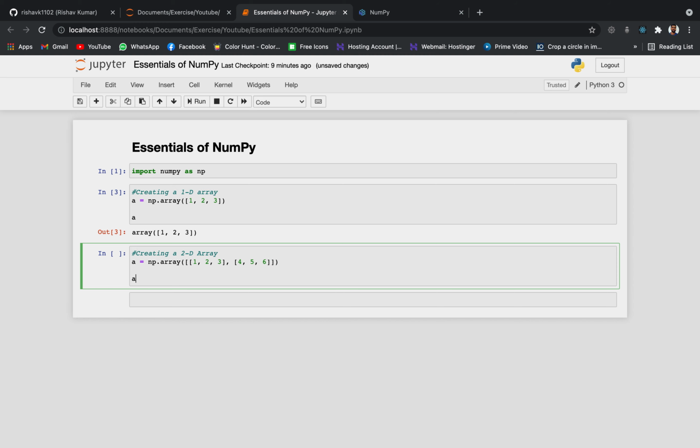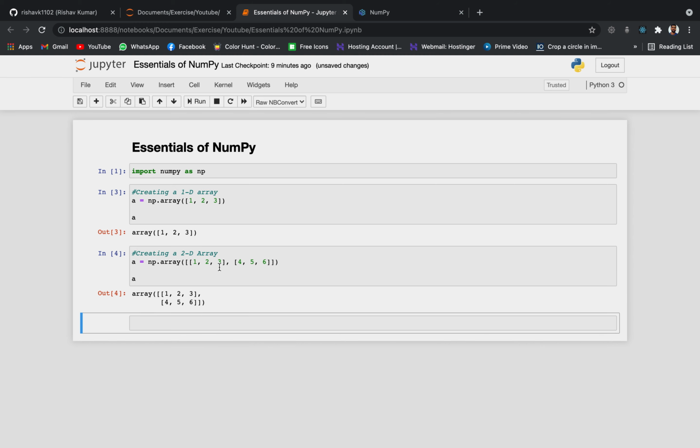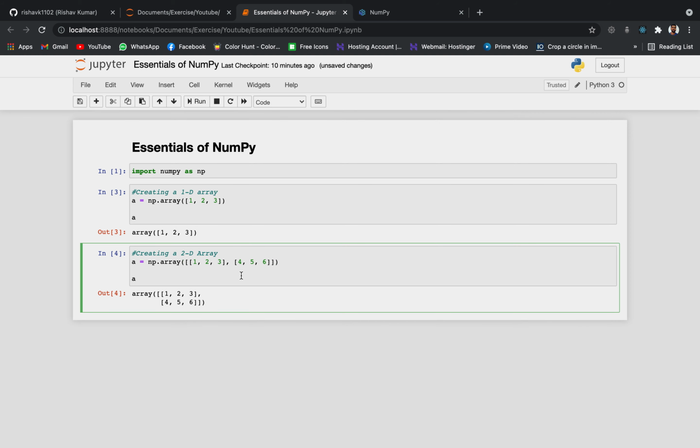Okay, now let's print and see. So you can see we get an array. We got a matrix with 2 rows and 3 columns. Okay, so as we expected over here. So now we know how to create an array, but suppose we have an array and we don't know its dimension. Okay, so in those cases what we can do is we can use another function of numpy that returns us the dimension of an array.